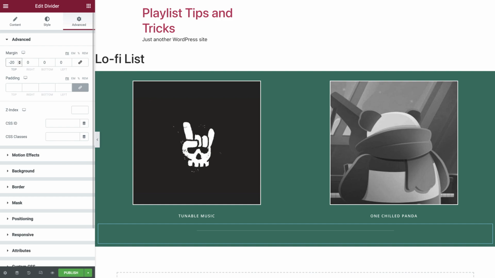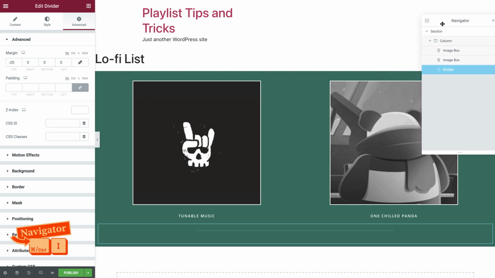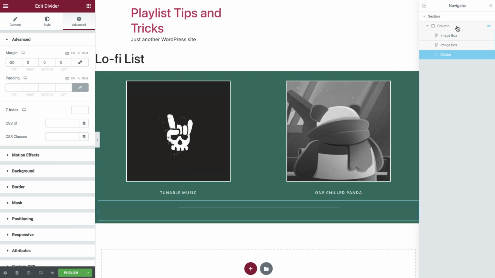Now that we've created our first row and divider, we can duplicate these to save some time. First of all, open the navigator by typing Command I on Mac or Control I on Windows. To ensure that the navigator isn't blocking your view, you can drag it over to the right hand side and you'll see that it snaps to the edge.